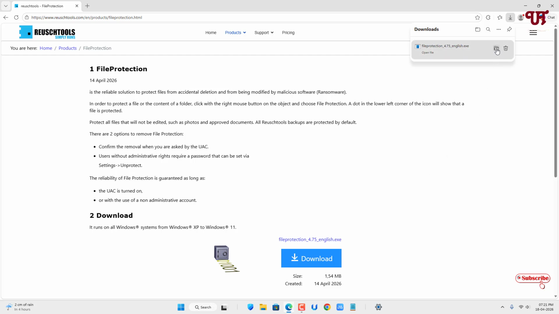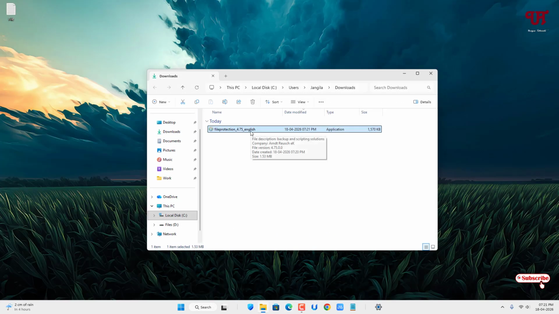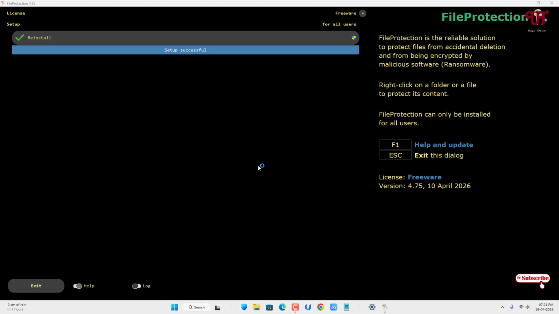So let me go to the folder where it's being downloaded and let me close this web browser. So now just double click it to run this software installer. Now click on this run setup. So finally the installation has been completed. Now you can close it.